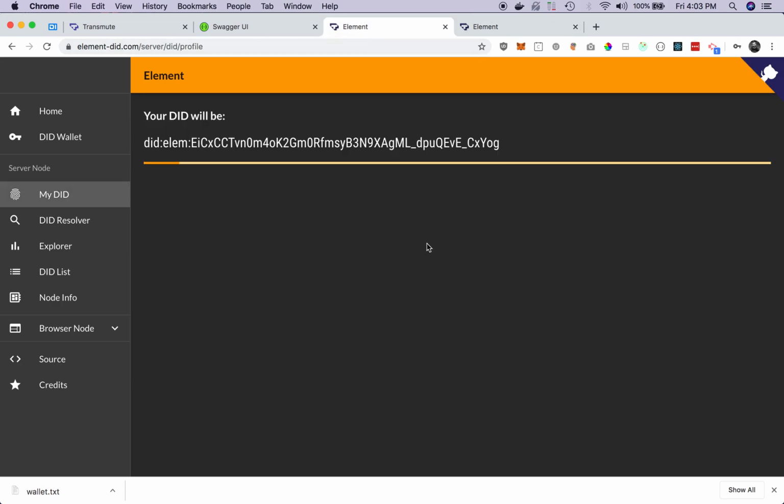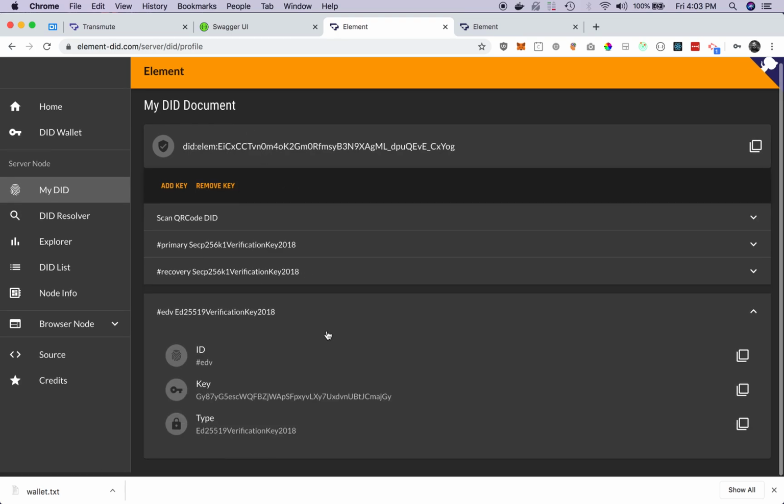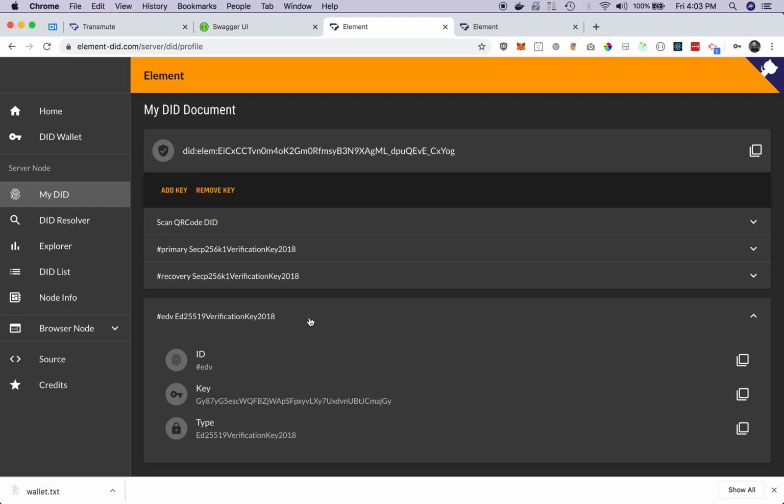So I'm going to hop back over here and see if this has come through. It seems like we're still waiting for our Ethereum network to confirm our transactions. This is on the Ropsten network. Seems like we have successfully anchored our decentralized identity, and we can see that we indeed have this key available now.